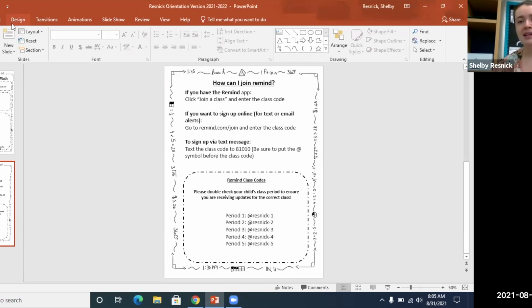If you have not also added an email to Focus, if you could do that when you get a chance, that would help you stay up to date as well as allow me to communicate with you about any individual needs or supports that your child might need.